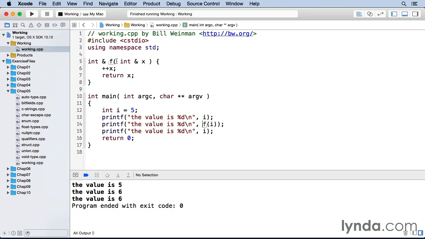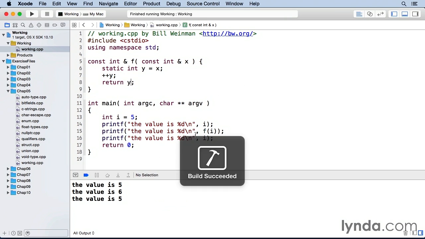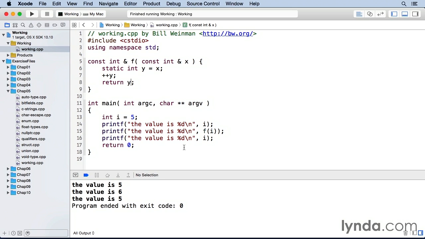This is why most often when you see a function call like this, it will say const, and it will even return, if it's returning a reference, it will return a const reference. And so obviously I can no longer increment this. I need to use a separate variable, and it has to be static because I'm returning a reference. And now I can increment y, and I can return y, and we no longer have our side effect. So whenever you're using references, especially in function calls and class method calls, you always want to make them const, unless you really want side effects.